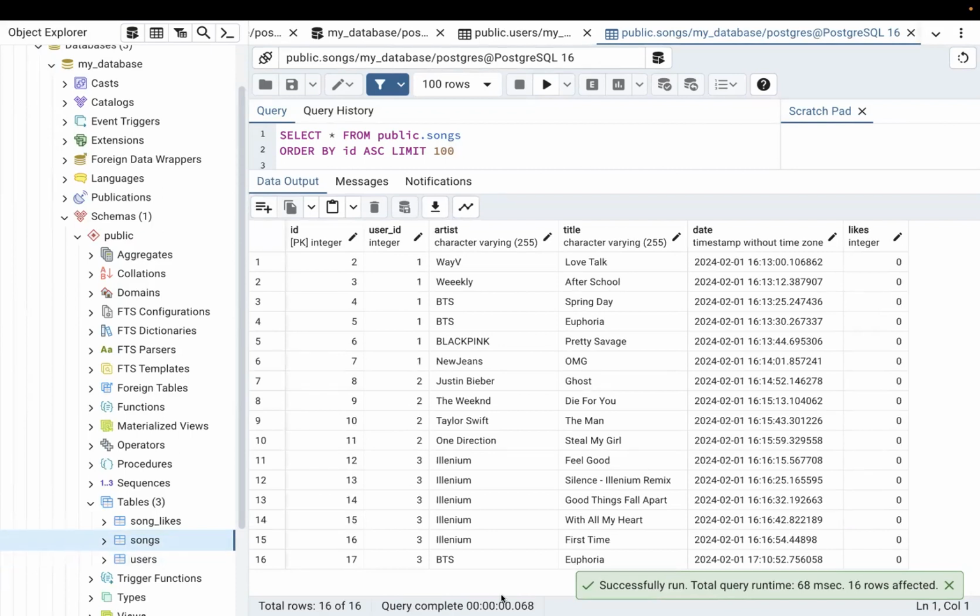But if you notice, everything related to user number 1 is K-pop. Everything related to user number 2 is American pop, and everything related to number 3 is mostly Millennium, except for one, BTS, which I like. So that is my songs and my users.